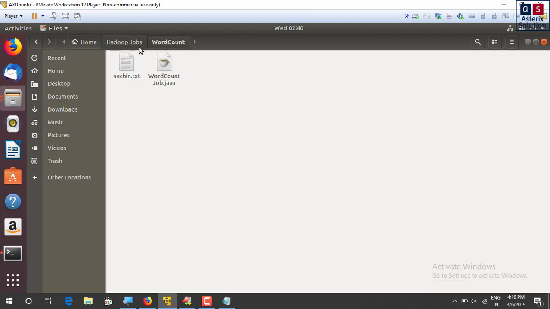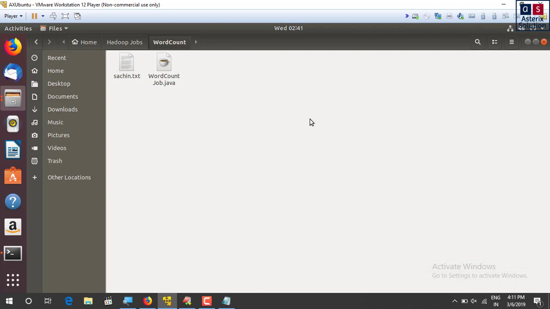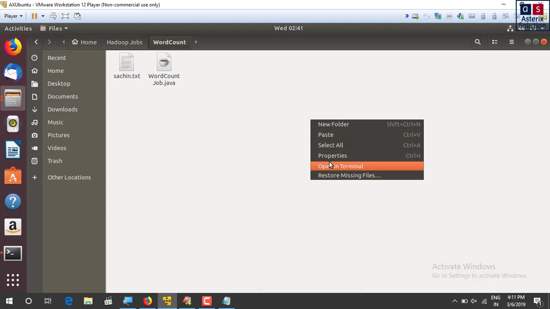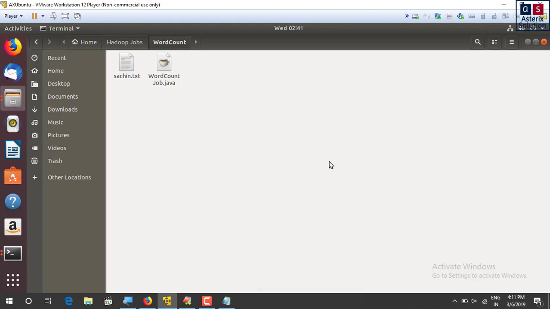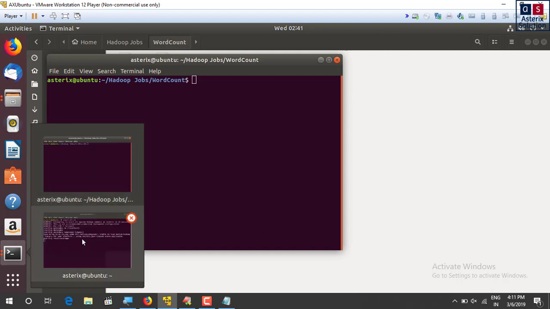So I have the files here, and there are 2 to 3 steps I need to do before I can actually get this executed. First thing first, I need to put this file in HDFS. If you are not aware how to put a file in HDFS using the terminal, please watch the series of 5 videos in the description box on how HDFS works, because without HDFS you cannot run your MapReduce codes. So I am going to start. Before that, let me check on the other terminal if my Hadoop has started.